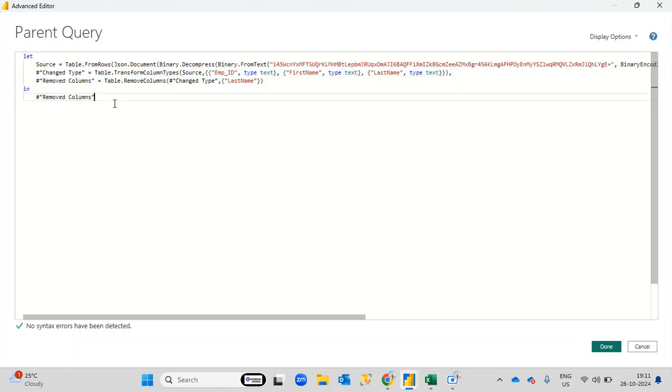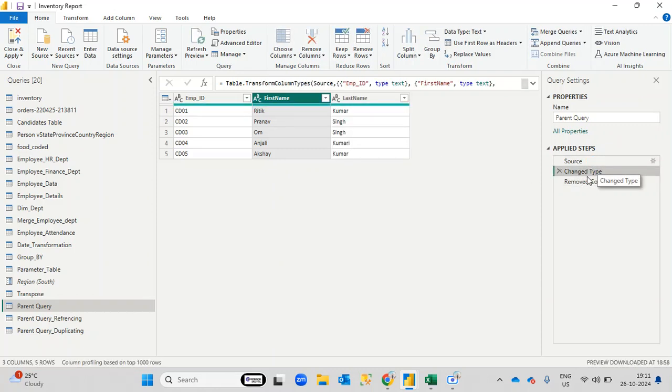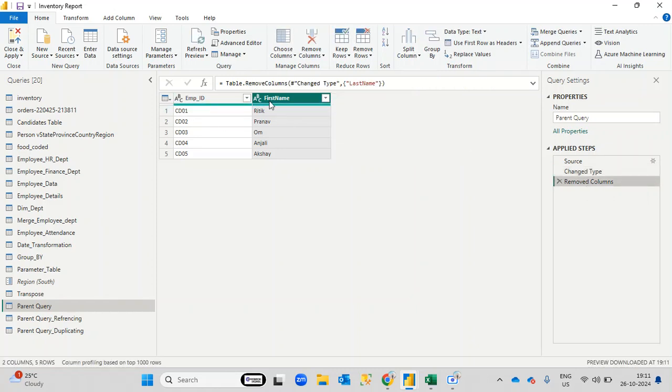Okay, where it is used. Suppose I copy this code. Suppose I want to create a copy of this parent query data. I don't want to do all these transformations manually, first connecting to the source, then changing the data type, then removing the column. I can do this, and I will have this data.